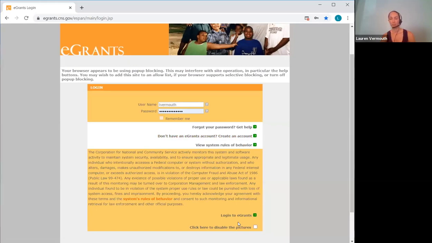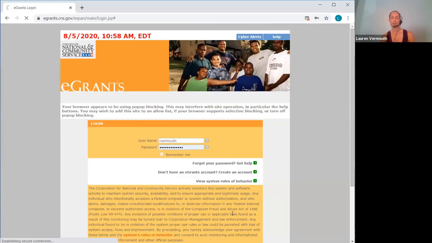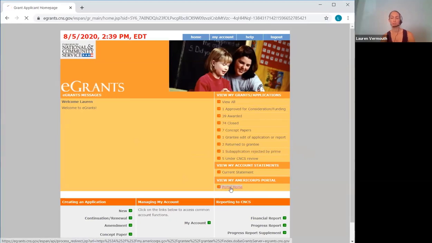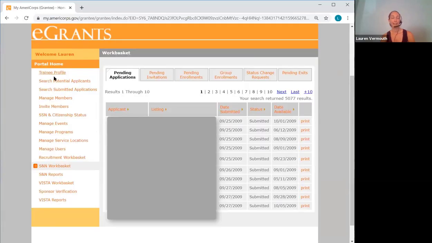So I've got my credentials in. I'm going to click log into eGrants, and it's going to bring us to this page. There's some extra stuff you're not going to see. What you're looking for is Portal Home. This is the button you're going to click on, and it's going to take you into eGrants in just a second. You'll see that you're able to navigate through eGrants and all the different sections on this left-hand side. This is our navigation bar. And it's always going to start you off at the S&N work basket.